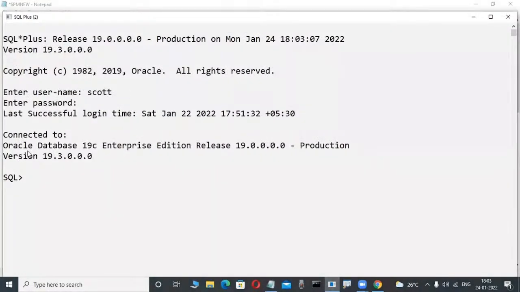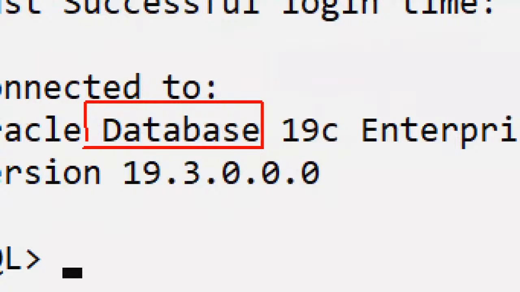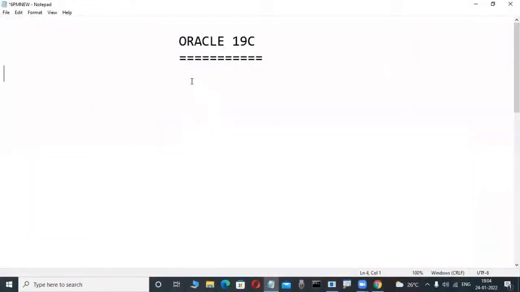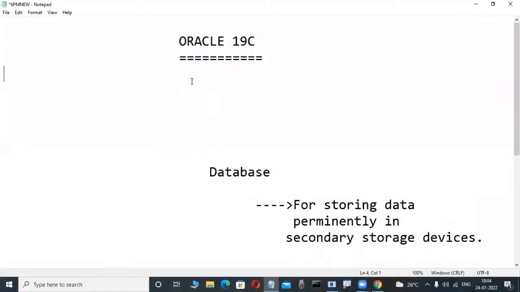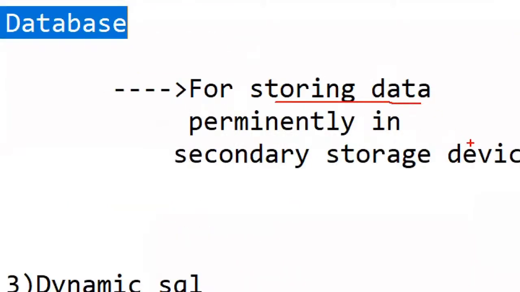Oracle is a product from Oracle Corporation. What type of product is that? Database product. What is the purpose of database products? Either Oracle, SQL Server, or DB2, so many products are there. The purpose of these database products is storing data permanently in a hard disk, in secondary storage devices. But not only permanently storing the data, also efficient retrieval of the data.